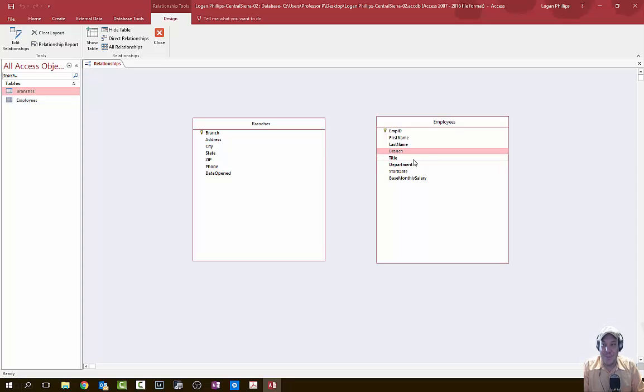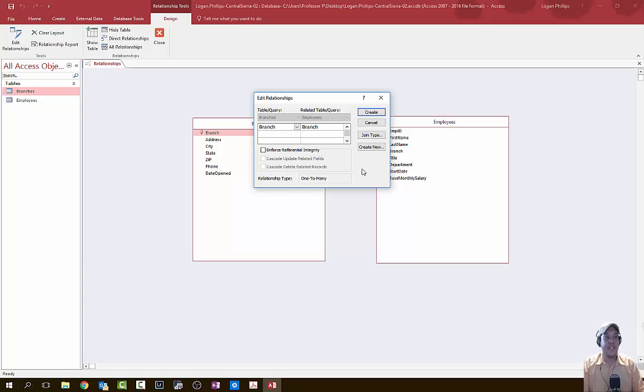So we're going to drag the branch field from the branches table. We're going to click and left hold the mouse, and drag it over to the employees table down to the word branch. And now this is going to create a relationship, and we're going to work with a one-to-many relationship. So every branch has many employees. So branches to branches, and we're also going to enforce referential integrity.